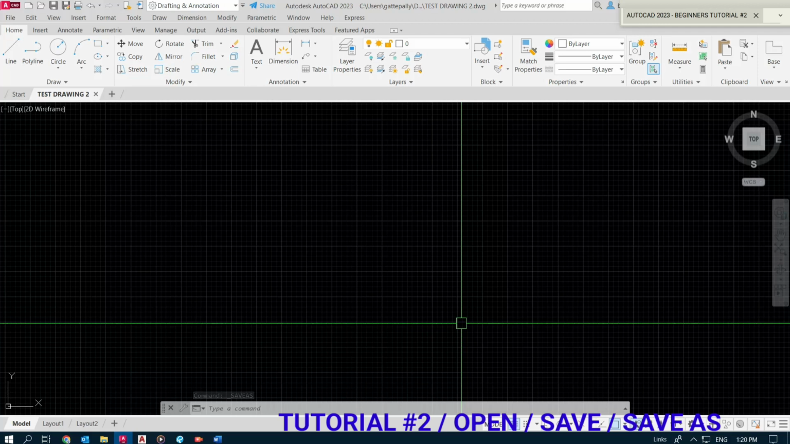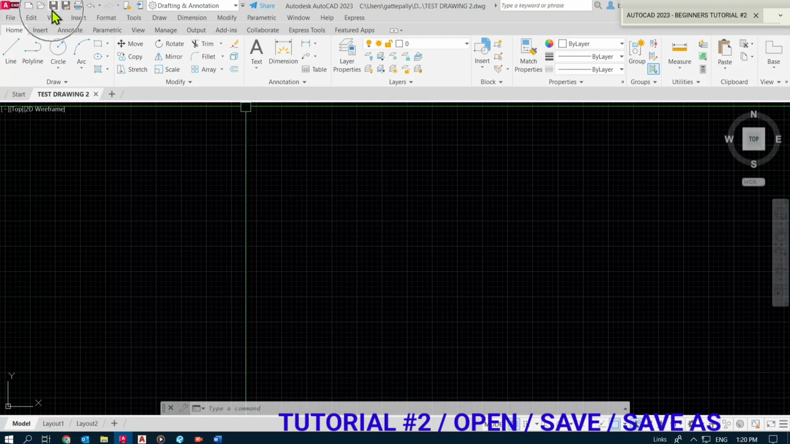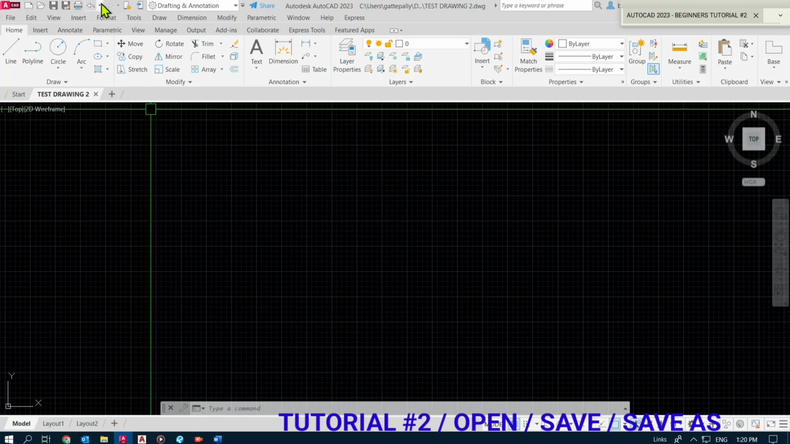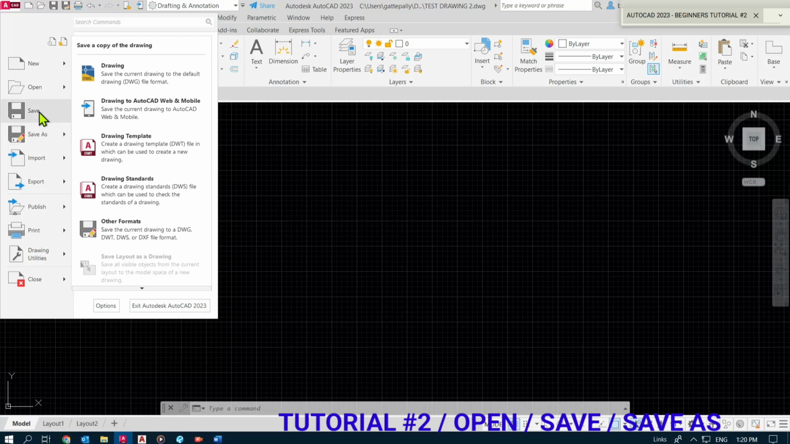The commands save and save as can also be found in the drop down menu that appears when I click on the AutoCAD icon. In this drop down menu, the command save is exactly the same as the one in the quick access toolbar. The save as command, however, has a few more options.